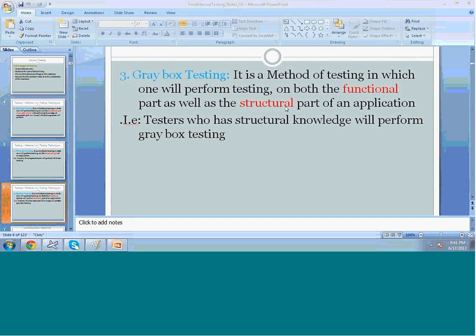Any questions on methodologies? I have a question. Yeah. So most of the time, we will be using black box testing? Yes. Only black box. No, we don't do any other testing. Only black box testing as a tester.